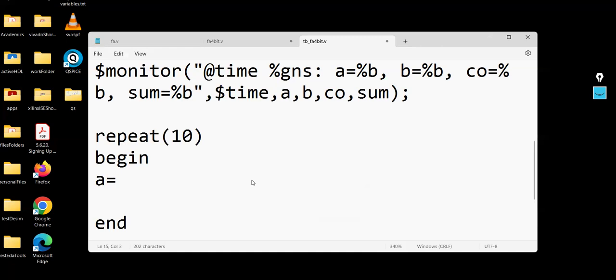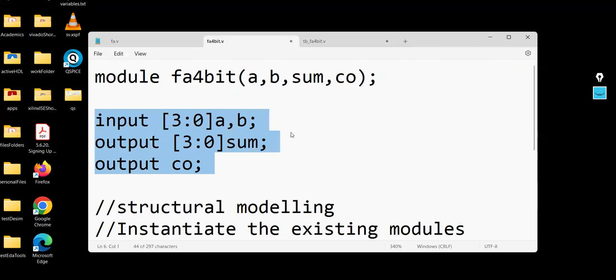So that's going to be a huge amount of analysis required on the console. So I don't want to do that one. I wanted to generate randomly, and I want to ensure that my design is working perfectly.